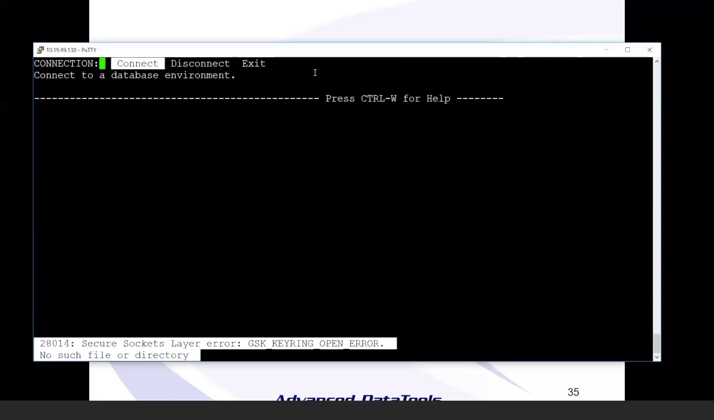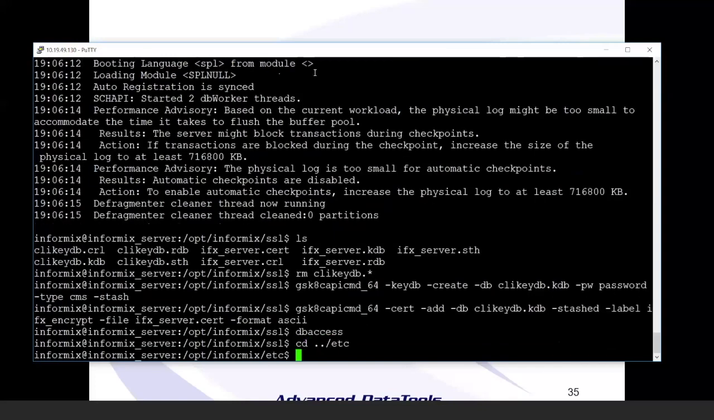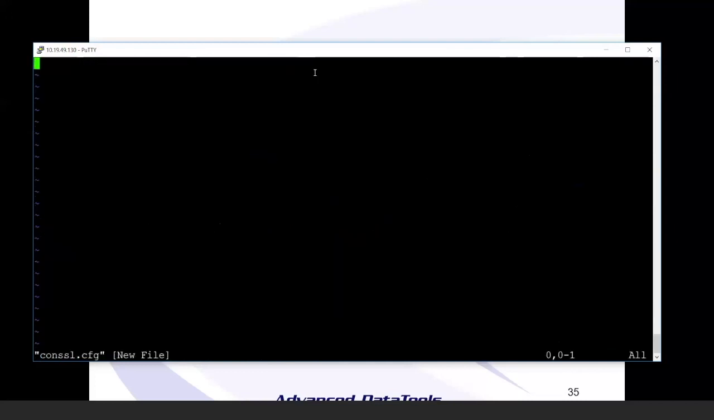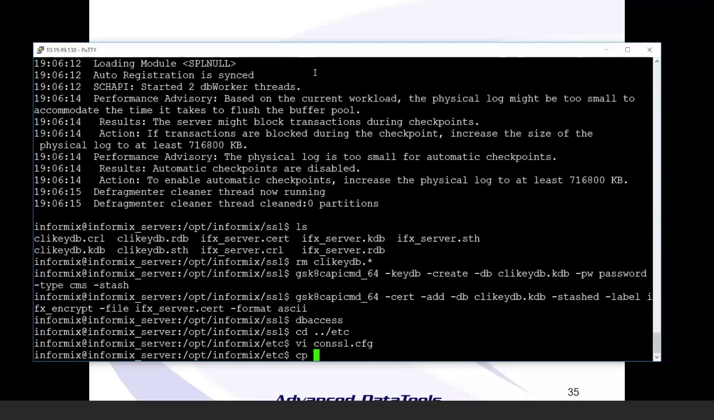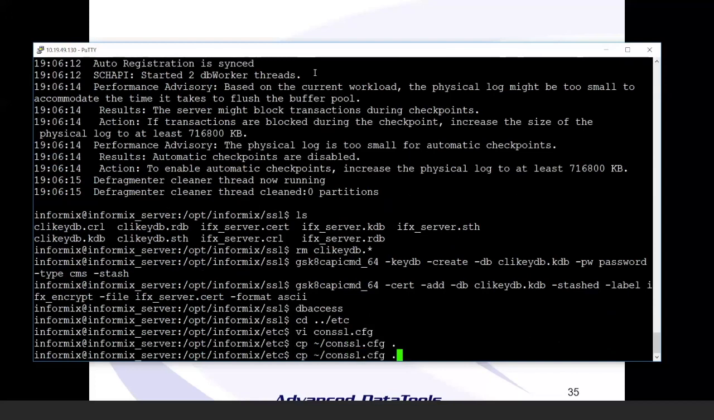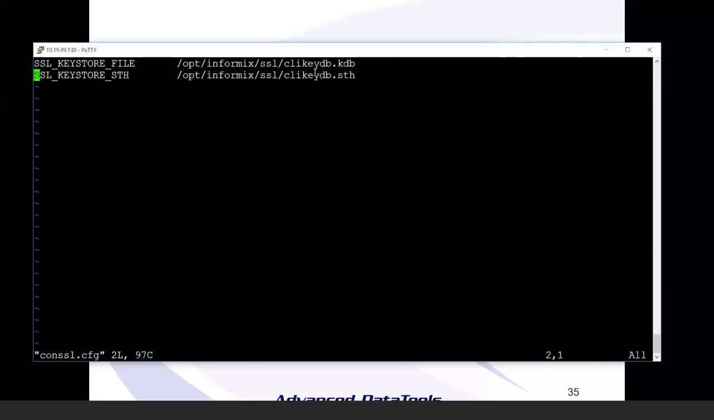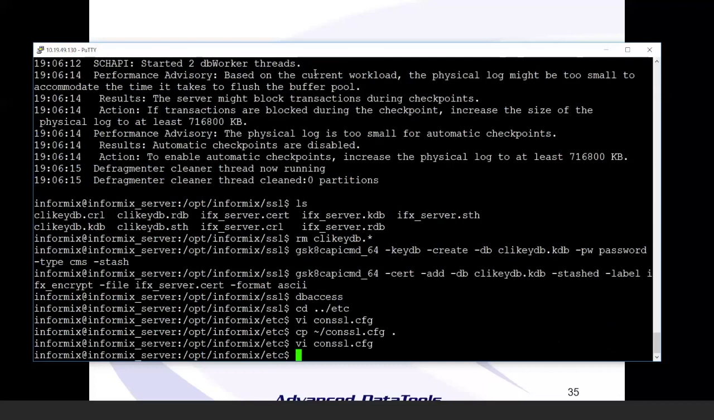Pretty much what the keyring open error means is that it's actually having problems accessing it, and I just realized what I did wrong. I mentioned several times, and I didn't even follow my own notes on this: conssl.cfg. So that's the error message you'll see if you're missing conssl.cfg. I did create the file in advance, did a little baking ahead of time. So the SSL keystore file, SSL keystore STH or stash file, is now created in our opt-informix etc directory.